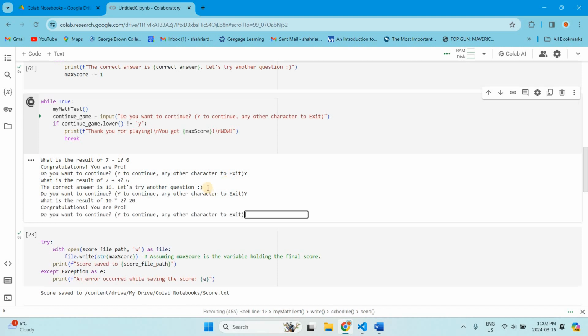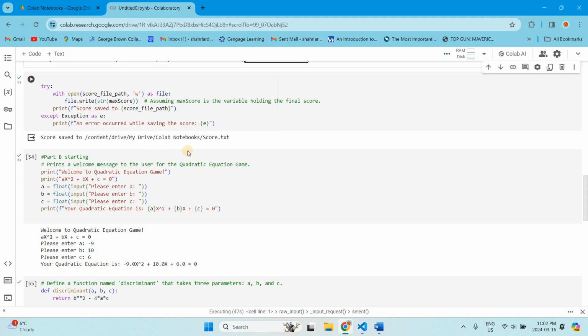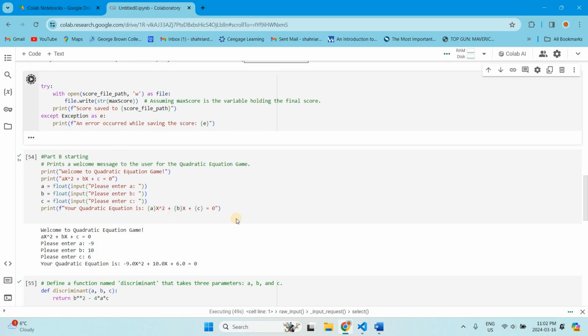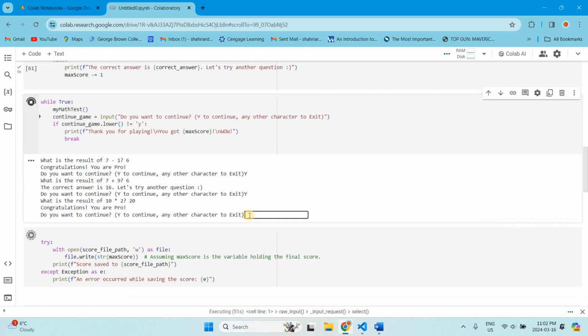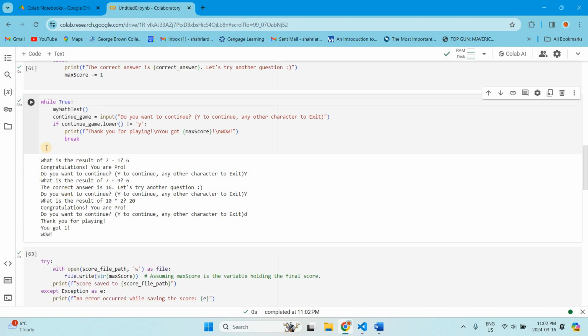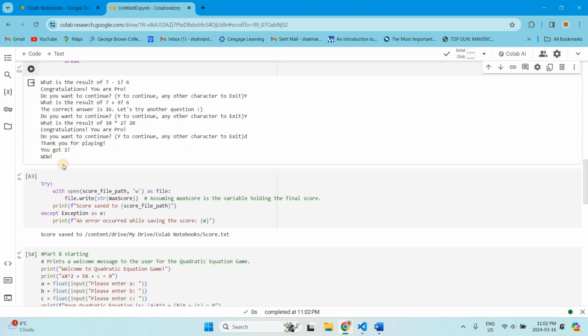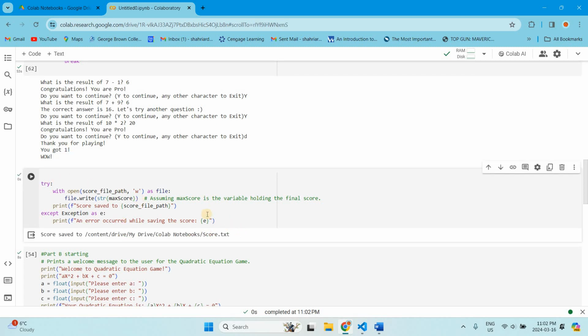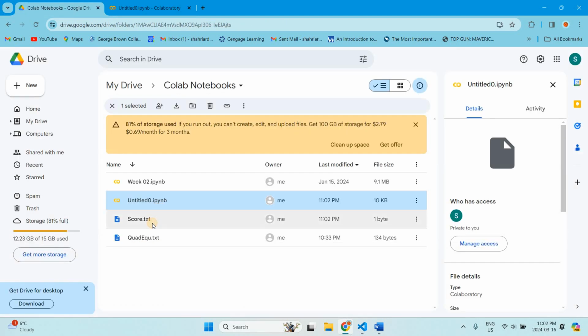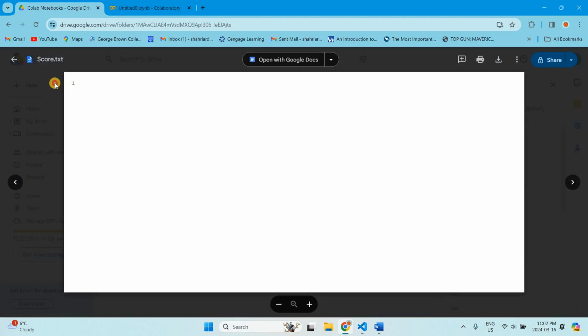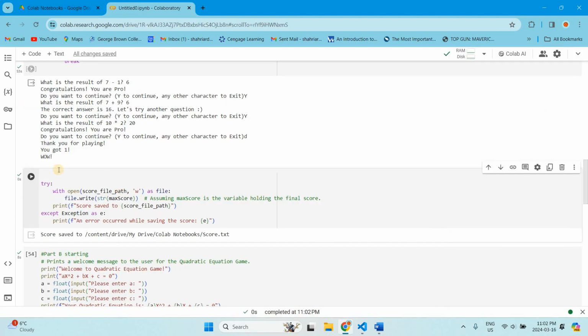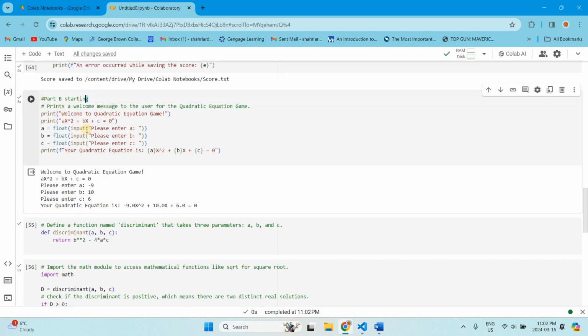If I give something right, and I check the score, I have to exit first from here. You have got 1 because it also deducted for my previous wrong answer. I have to save this. If I save it, it will go directly to the Drive. Let's open the Drive. There is a 1, which is the answer. Now I move into the next part, which is the quadratic equations game.